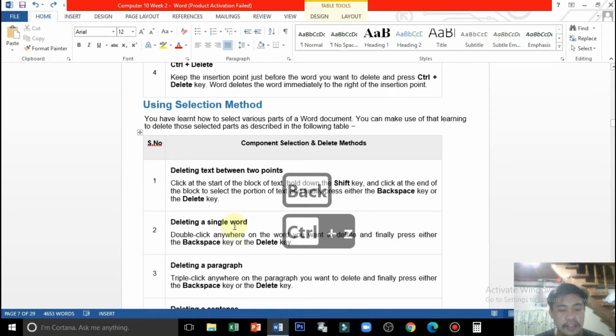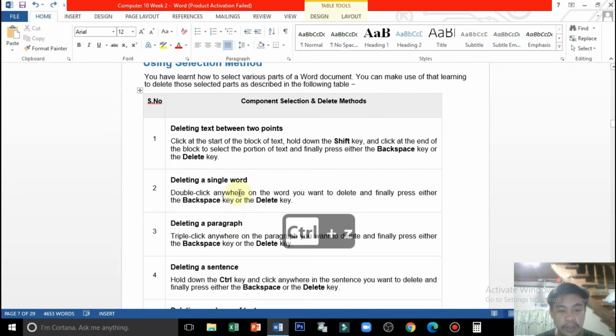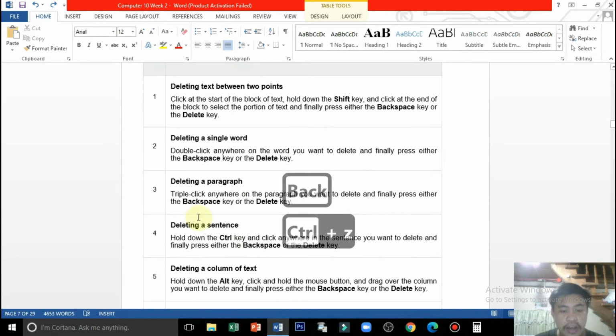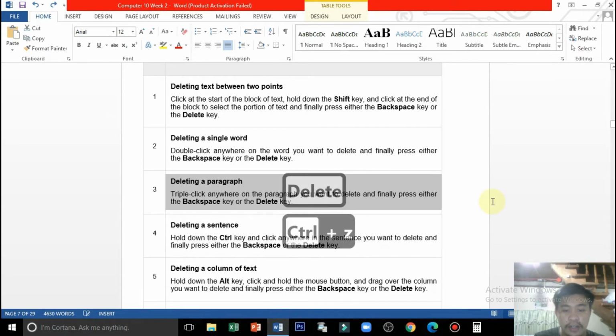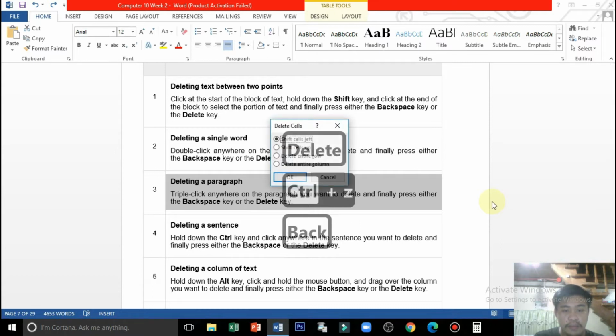Next, deleting a single word. Double click a word and then press either the delete button or the backspace button. Okay? Deleting a paragraph. Once the paragraph is highlighted, we just triple click, 1 2 3, and then press either the delete button or the backspace button.